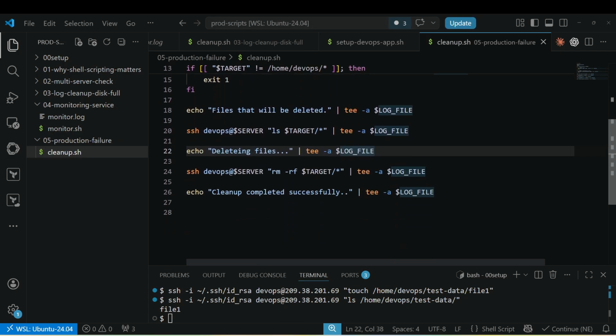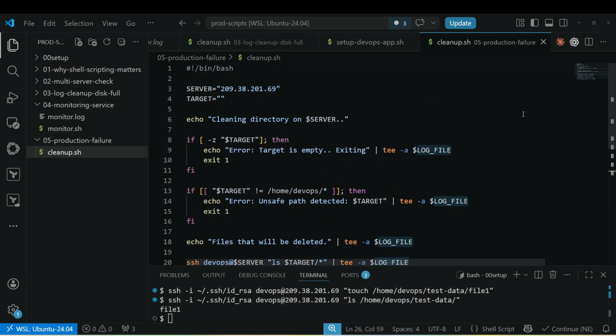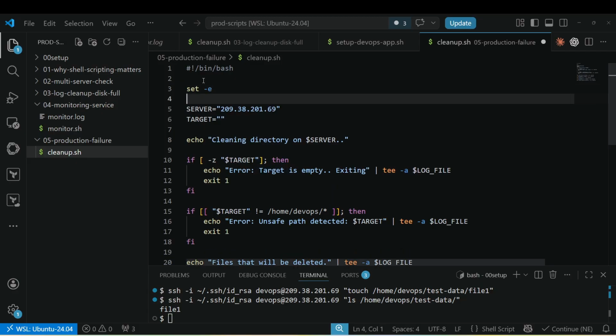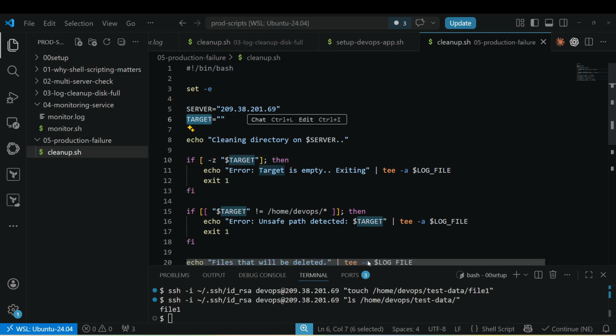And also, one more important point I would like to add here. I mean, this is not necessary, but for learning purposes, let's try to add set -e in the beginning, so that if something fails, the script stops immediately. And also, we never trust these variables blindly.